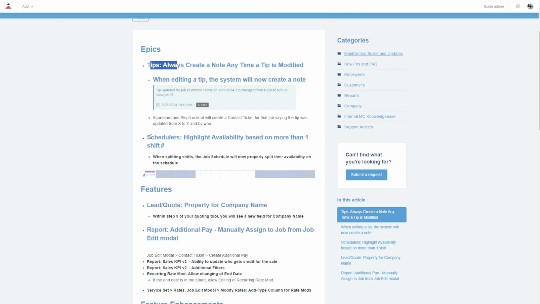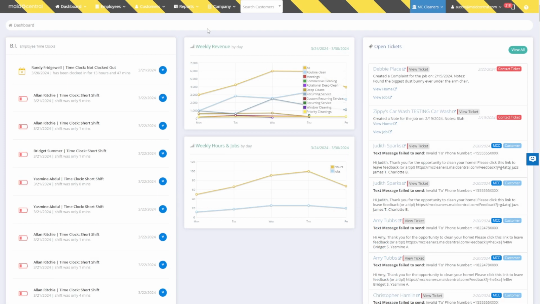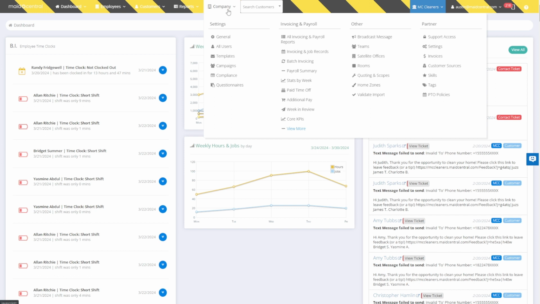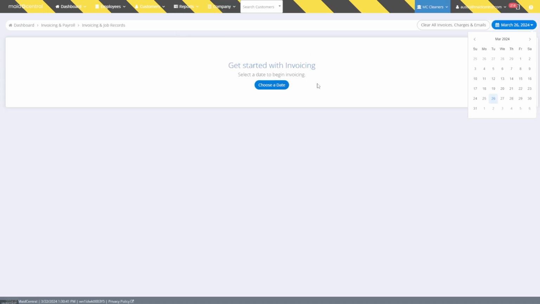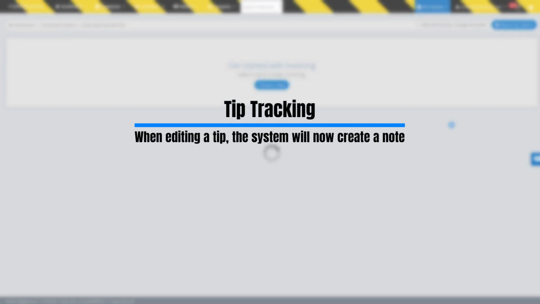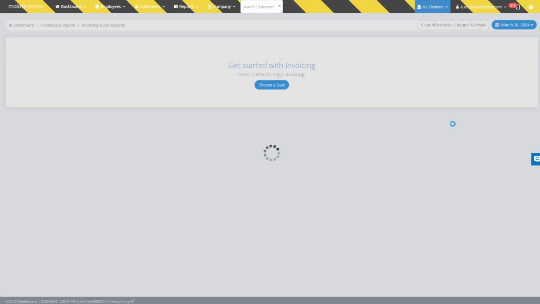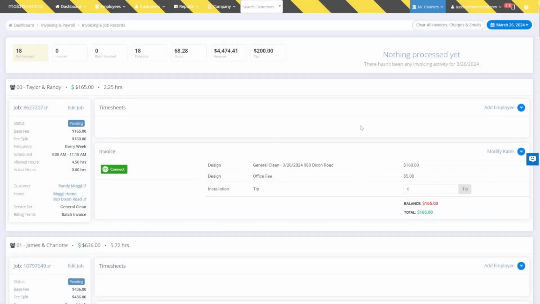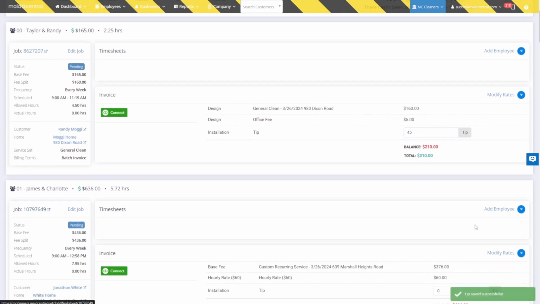First up, have you ever noticed a new tip amount on an invoice but couldn't easily track down who made the change? Well, we've taken the guesswork out of that process and added a new feature to help track tip edits. Moving forward, editing a tip from one of the following places will now create a contact ticket for that job, stating that the tip was updated from X to Y.